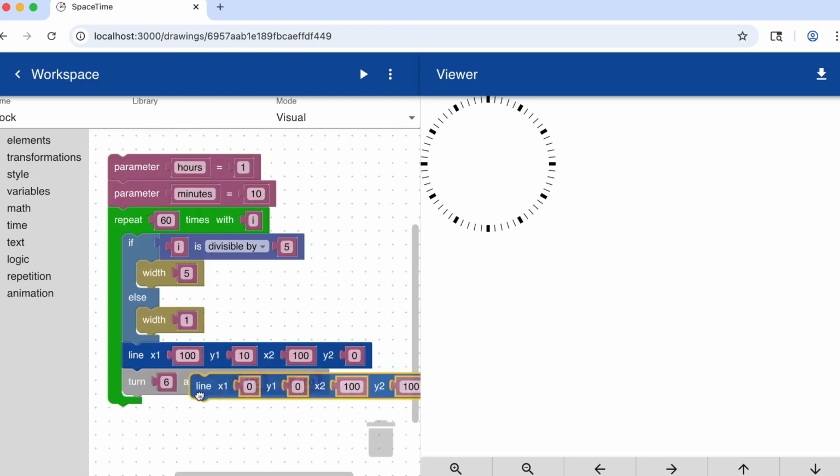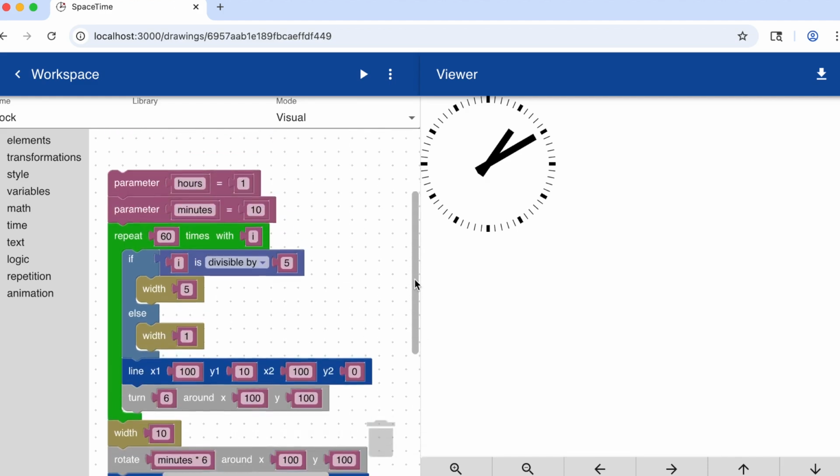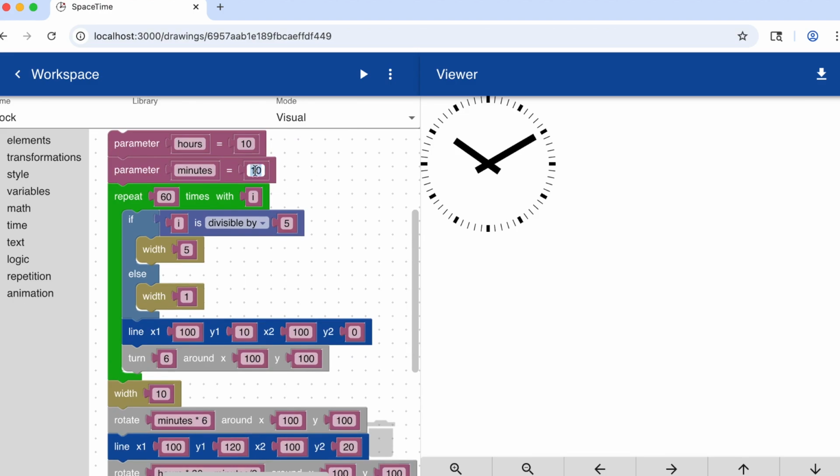Drawings can be made dynamic by adding parameters, such as for hours and minutes. These parameters can then be used to show the hands of the clock. The clock is redrawn when you change a parameter.